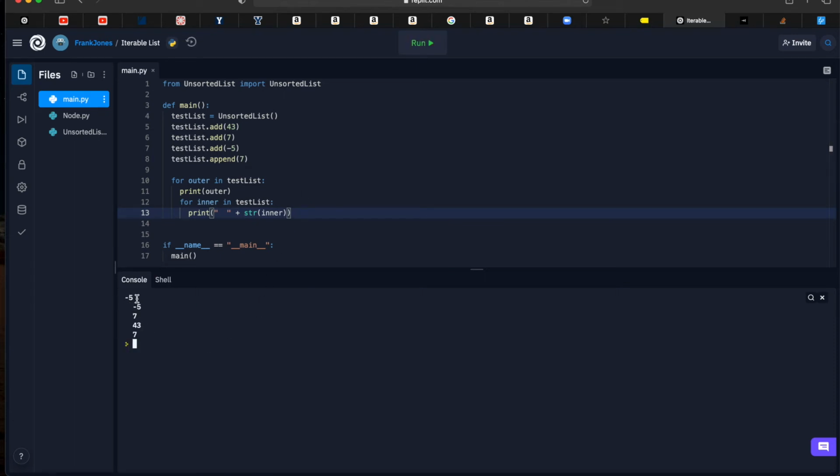We see the -5 printed here, but then we see the entire list printed from the inner loop, which we expect, but then it stops. Okay, so what's happening? Well, what's happening is that both of these loops are using the same iterable object because our iter method on test list is just returning itself. So both are using the test list itself as the iterable object. In other words, next is being called by both loops on the same object.